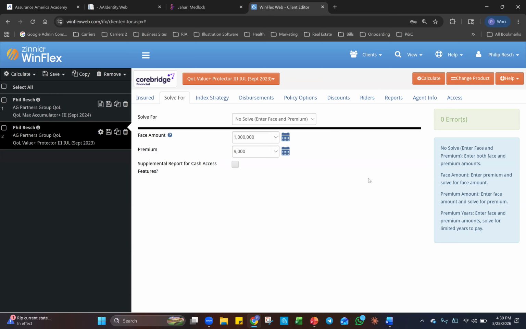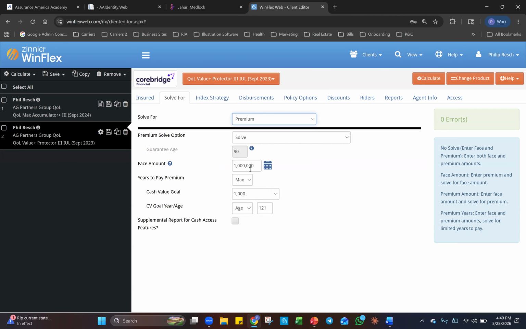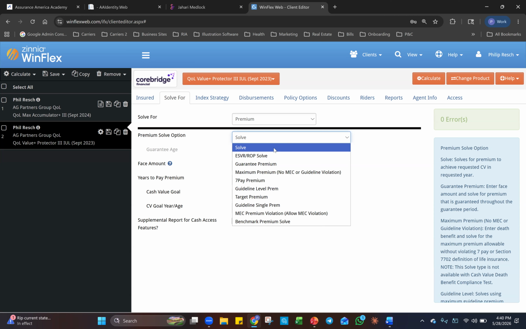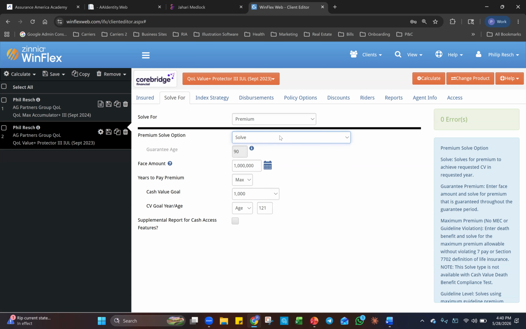So once again, I have 2 variables. One variable is funding, the other variable is death benefit. I don't know what the funding is. I care about the death benefit. So solve for premium. Let's say I want $1 million death benefit and I want to solve. I want the computer to do all the work for me. I don't want to do a no solve where I have to enter in a bunch of numbers and hope for the best. I want the computer to do the work for me.